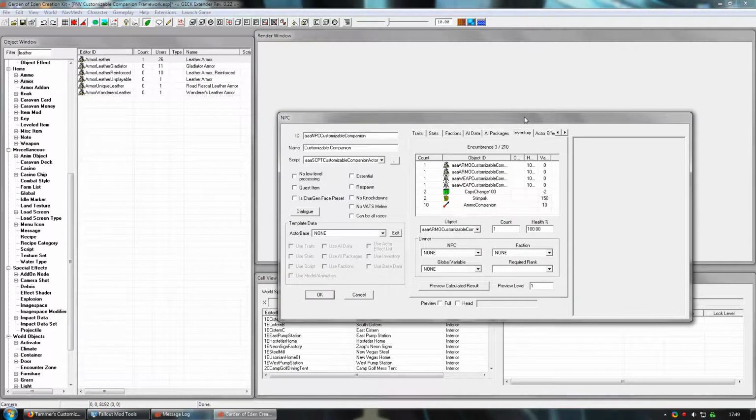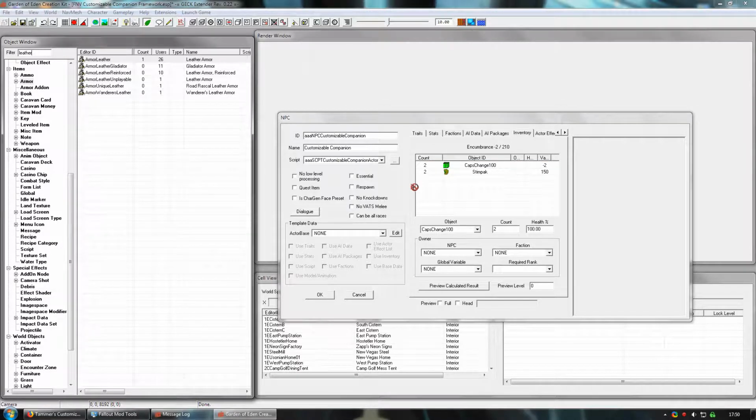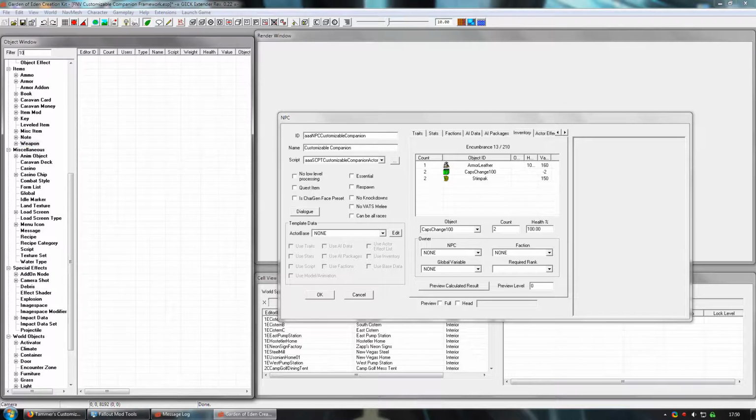Now, if you don't want your companion to use the companion only weapons and armor, you just want them to use the base game armor and weapons for the sake of simplicity, you can just delete all of these entries and then just drag and drop whichever items that you want.